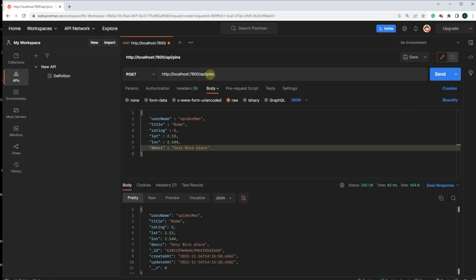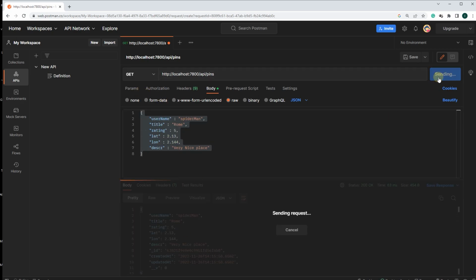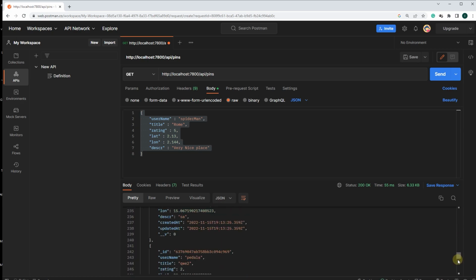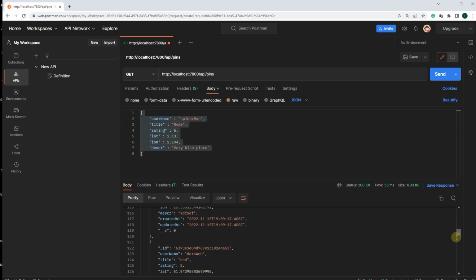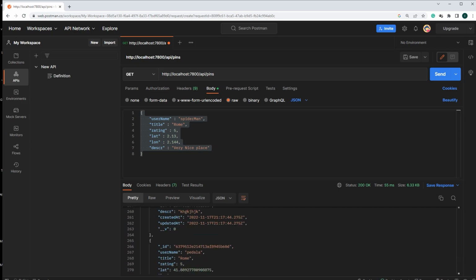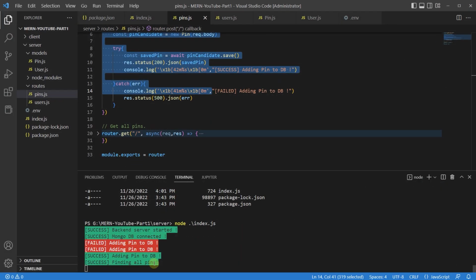Now I want to get all pins. In order for me to do that, I'm going to say API pins. I don't need to have anything in my JSON body. I can type get, and there we go. These are all the pins. As you can see, these pins are quite a lot because I'm still using the same database. But these are all the pins that we actually got. So here, if I go to pins, you can see success finding all pins.